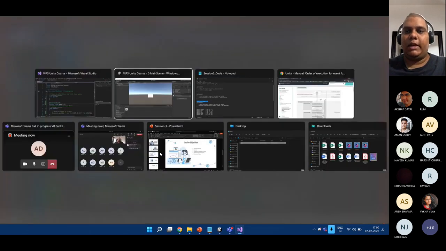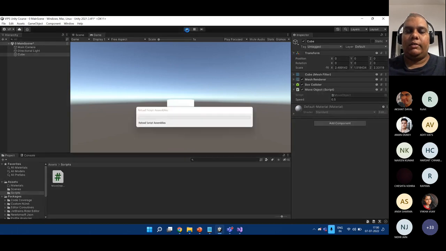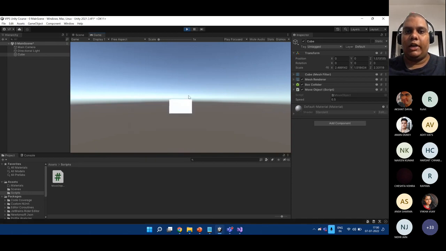Saving this, going back here, I change the speed to 0.5 and then I play this. I've changed the direction of movement from the up direction to the forward direction. So if you see, it's moving in the forward direction at a very slow speed. Now let's say I change it to 50, all of a sudden it starts moving fast.